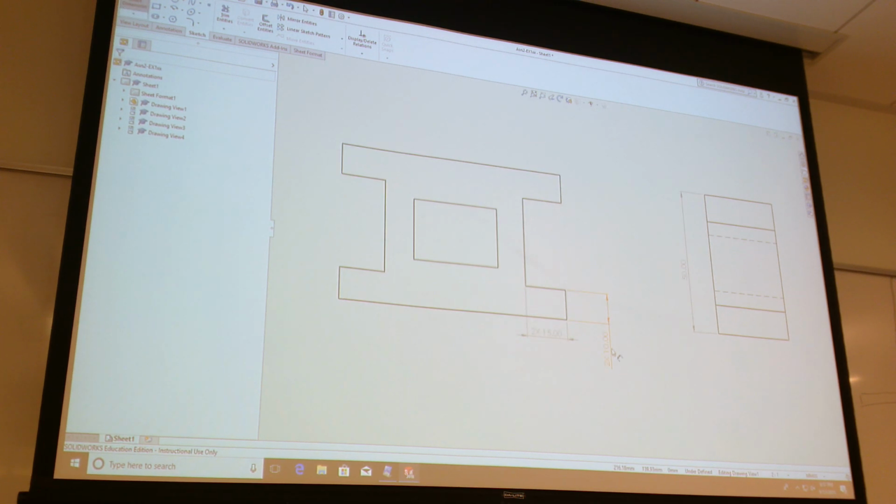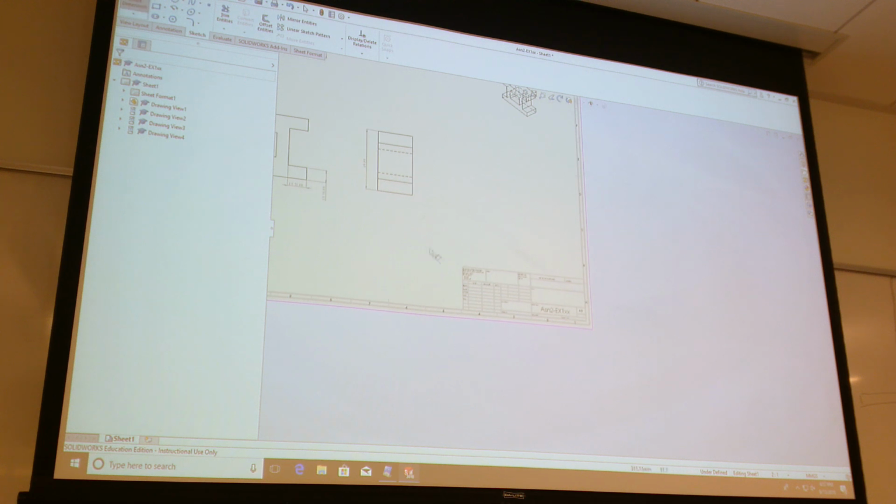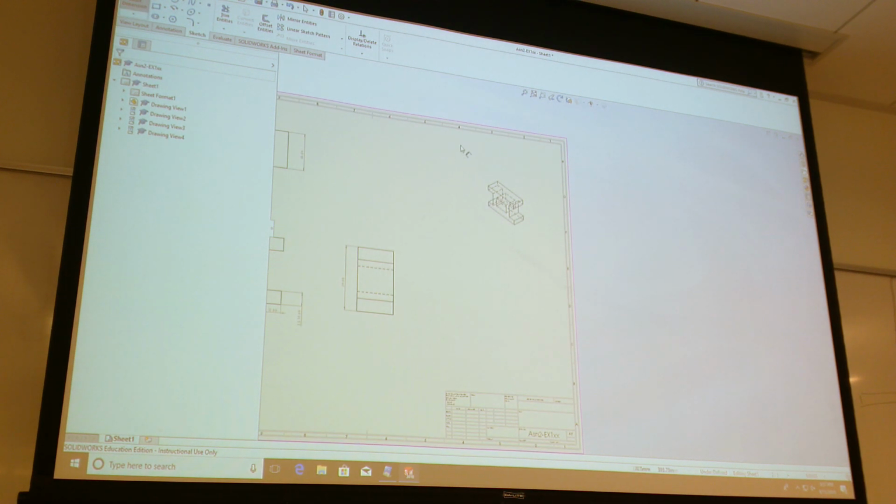Okay, so that's how you adjust your dashes. Okay. All right. Let's talk about the revision block.